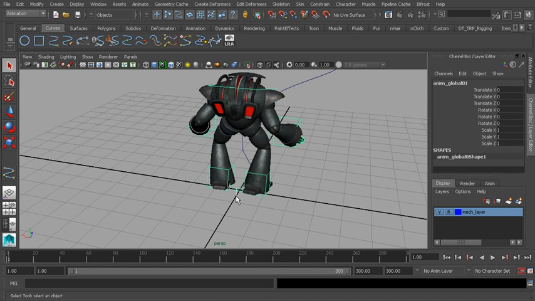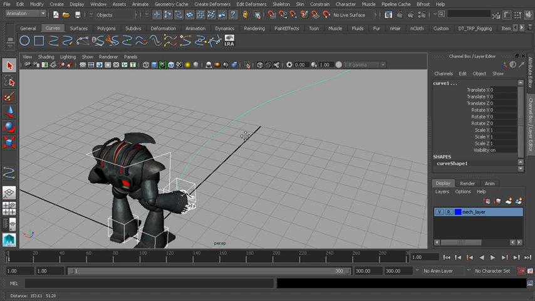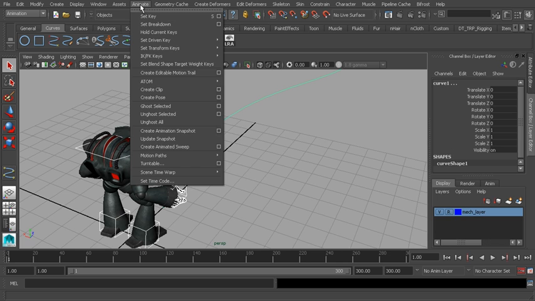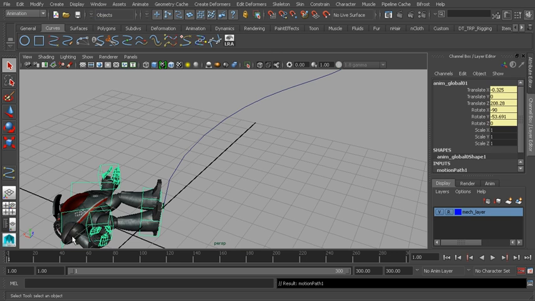So with our global node selected, we'll then shift select our path. And now we're ready to head to Animate. We'll move down to Motion Paths, Attach to Motion Path. We'll have a look at our options in the attribute editor, so no worries. Let's go ahead and see what happens when we use the default settings. We'll choose Attach.